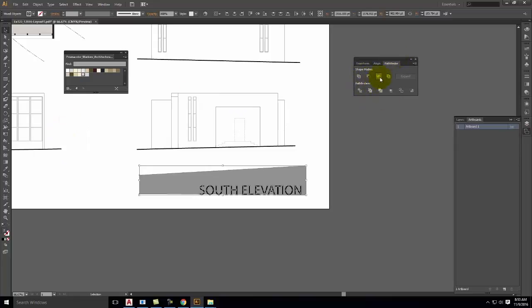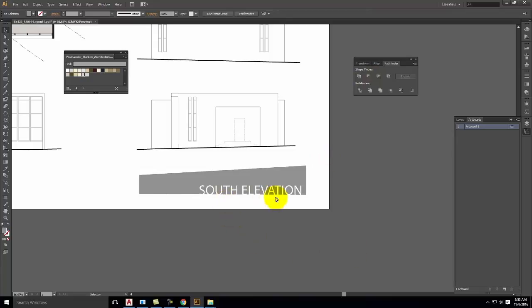And then we might do maybe a subtract. And so south elevation becomes part of the ground or the weight of the building. In that context, it tends to work out okay because it's part of the drawing as opposed to being text.